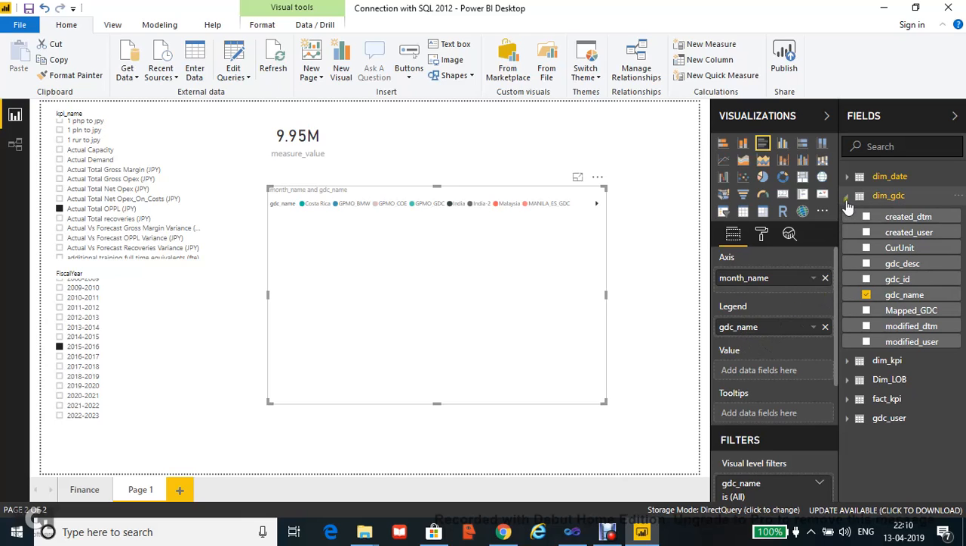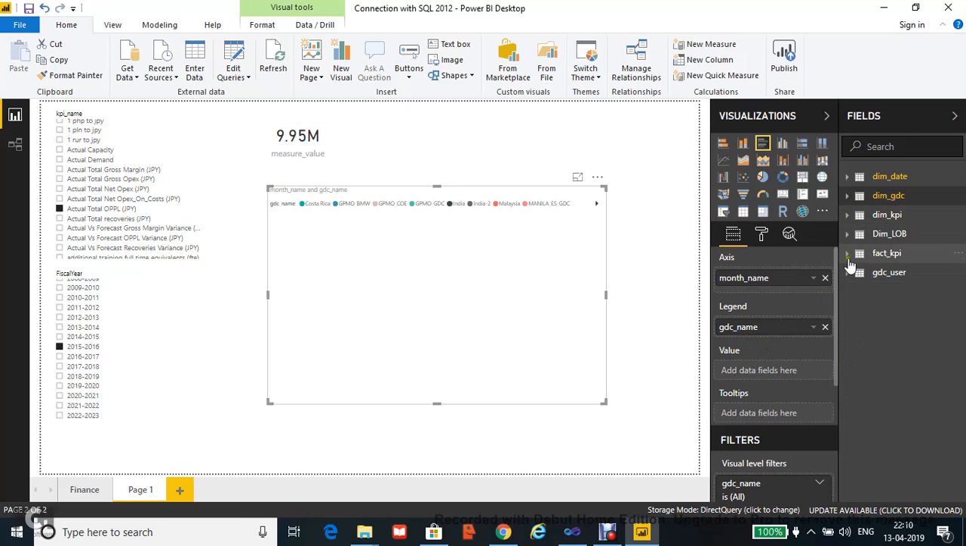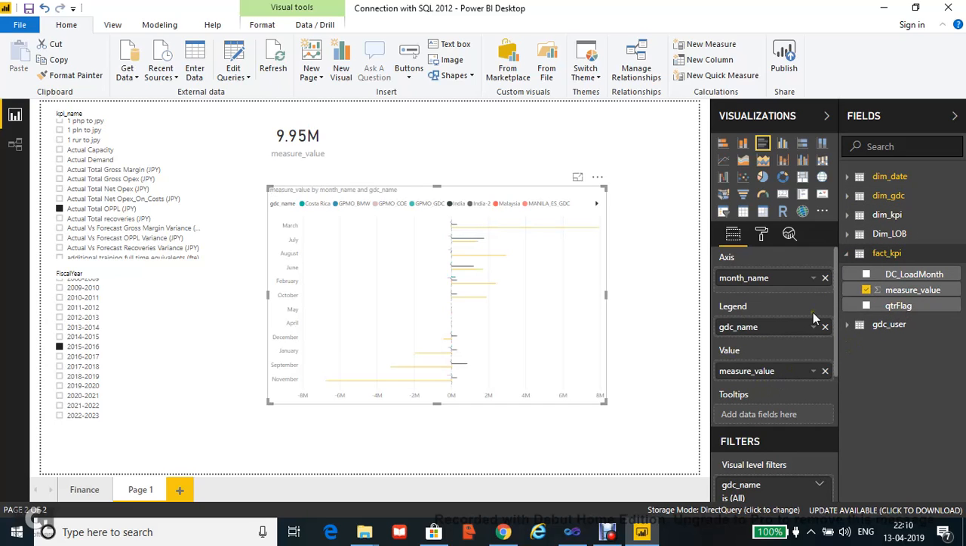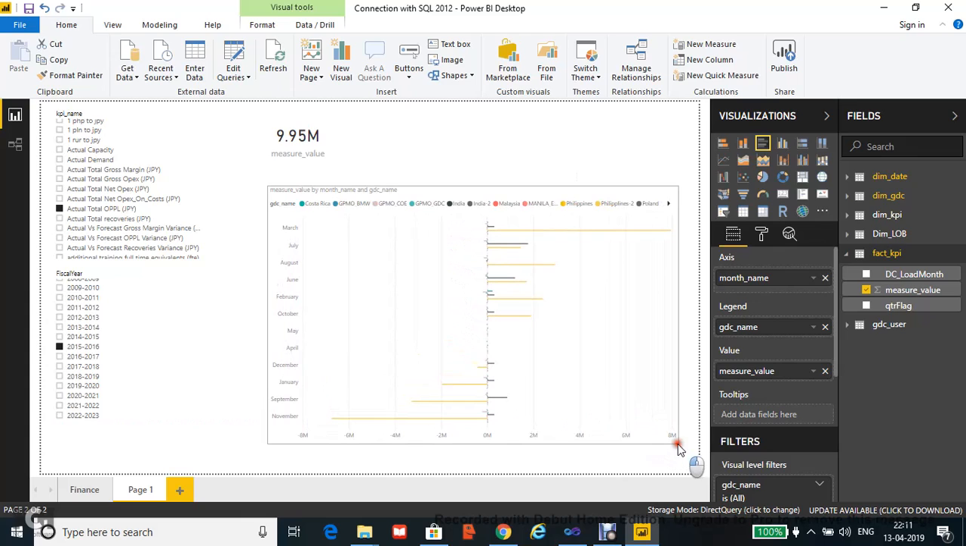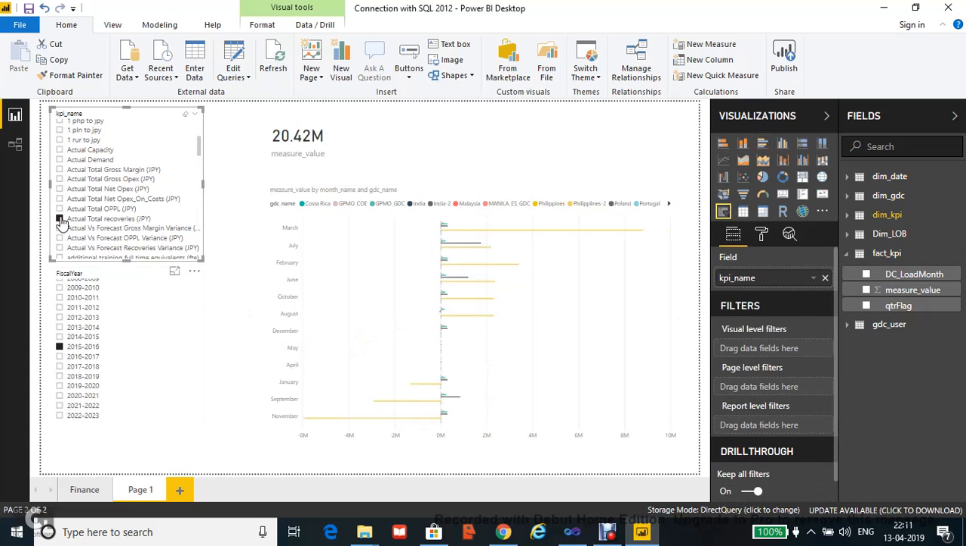Okay, and for the values column, I will select this measure value. So you can see here this graph is, okay. Let's make it bigger so that it is visible. Okay, if we select any other KPI, we can see.